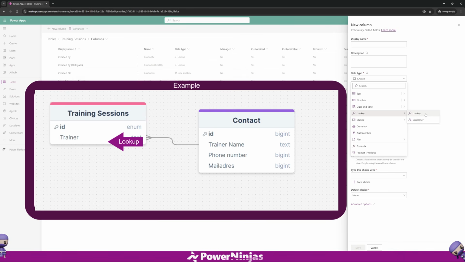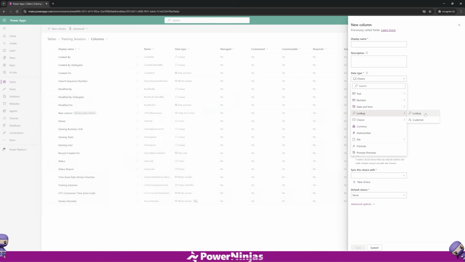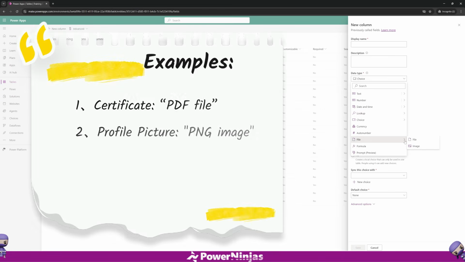Third, lookups help Dataverse understand the structure of your business. If you have a training sessions table, a trainers table, a rooms table, and an attendees table, lookups connect them all. That means you can easily build reports, filters, views, automations, security rules, and advanced logic because Dataverse knows exactly how those pieces fit together. You can also store files and images in Dataverse using file columns or image columns, perfect for IDs, certificates, or photos. Maybe even pictures of your dog.